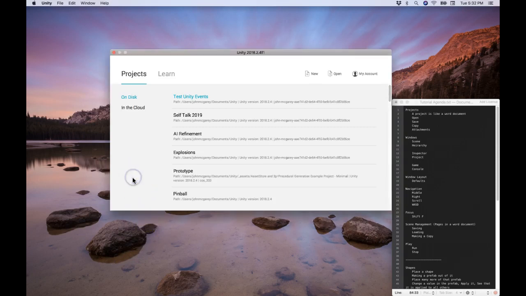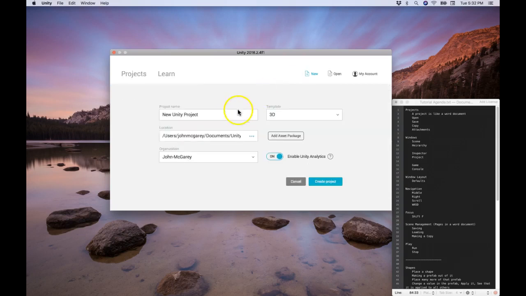I just opened Unity here, and what I'm going to talk about first is projects. If you hit New, then you can create a new project. It takes it a sec. Okay, and give it any name here, doesn't matter. I'm going to call it Tutorial Project.